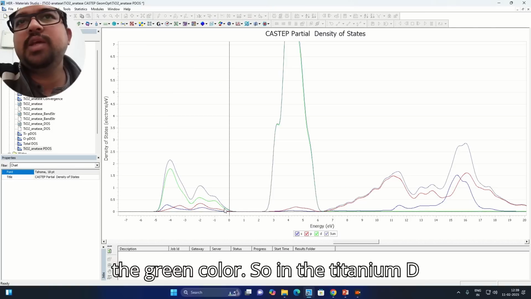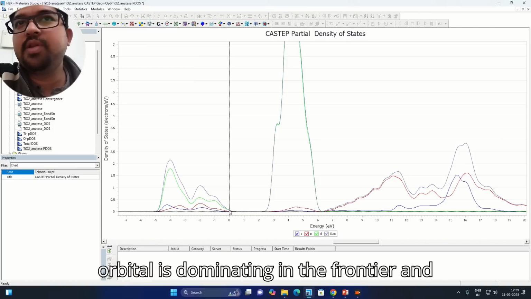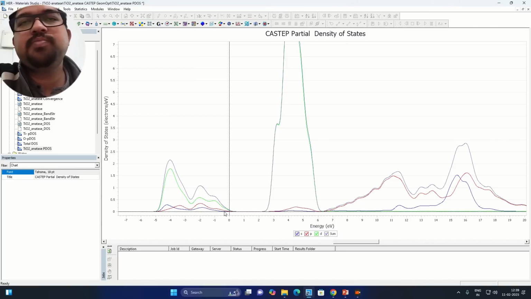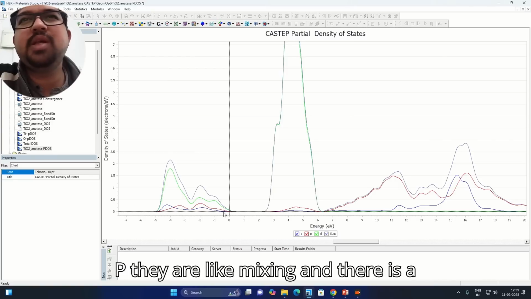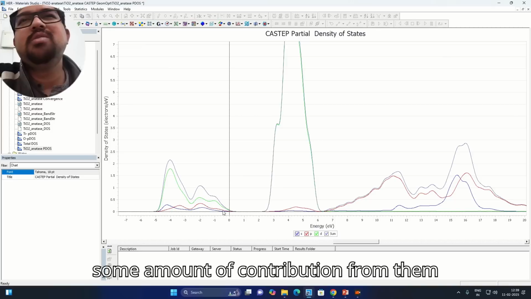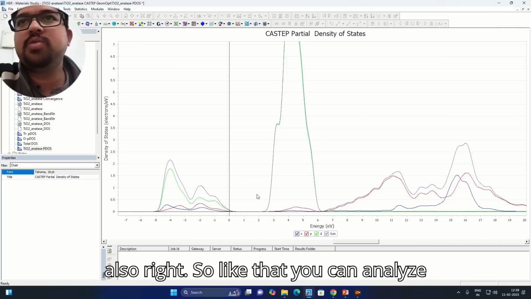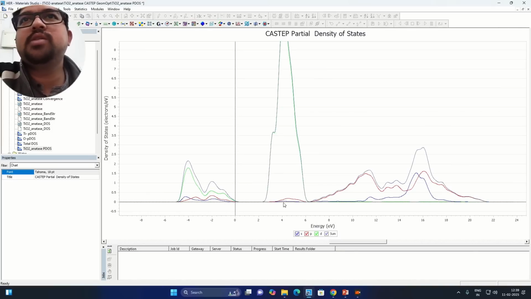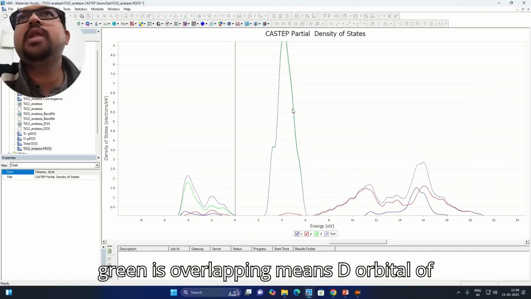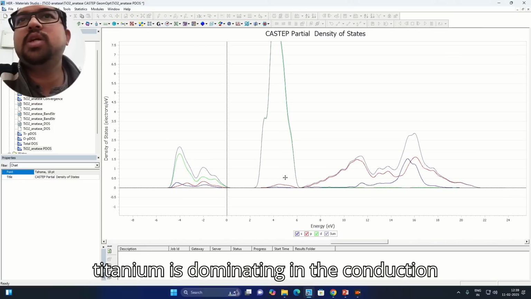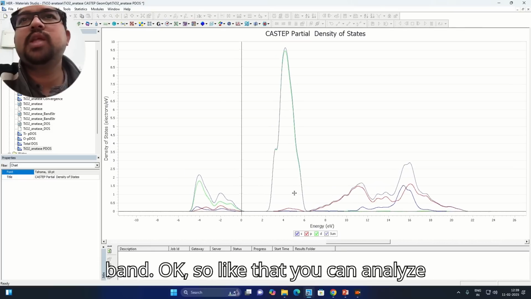So in titanium, the d orbital is dominating in the frontier, and there is a good amount of mixing from the s and p. They are mixing, and there is some amount of contribution from them also, right? So like that you can analyze. And if you see the conduction band, the total and the green are overlapping, which means the d orbital of titanium is dominating in the conduction band. Okay, so like that you can analyze.